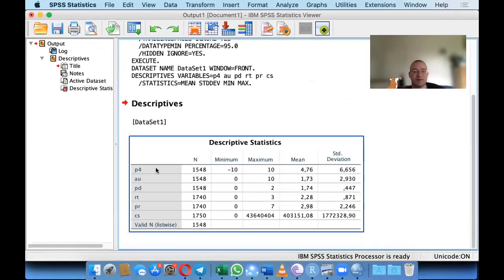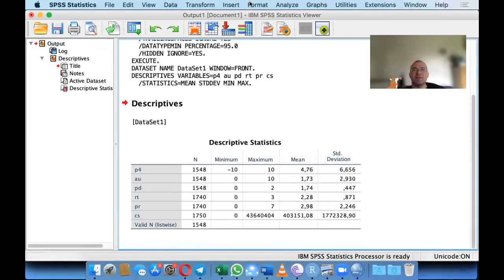We see that, as we remember, polity 4 has values from -10 to +10. And what's important for our analysis, consulting spending has a minimum value of 0. Some countries, in some years, don't have any spending lobbying the United States. And the maximum is, I think, let's see, $43 million.